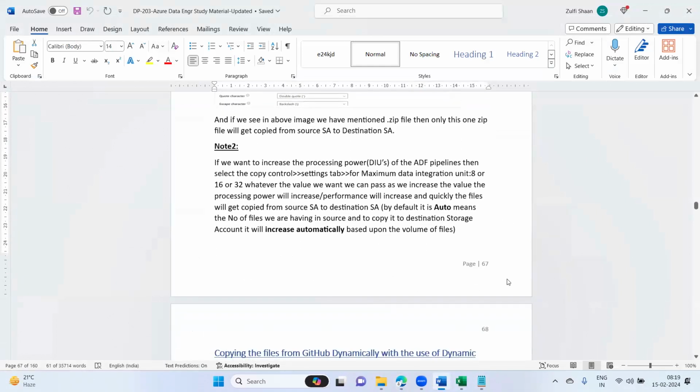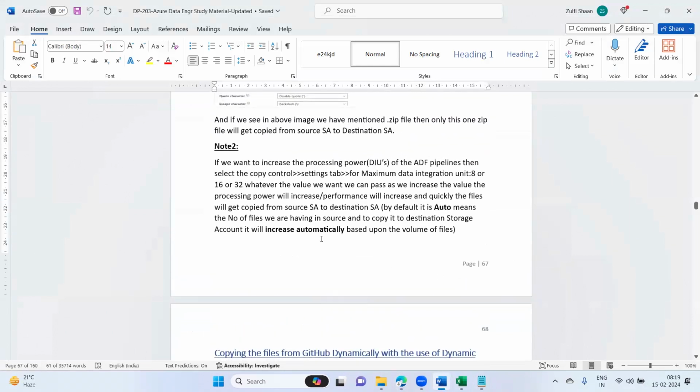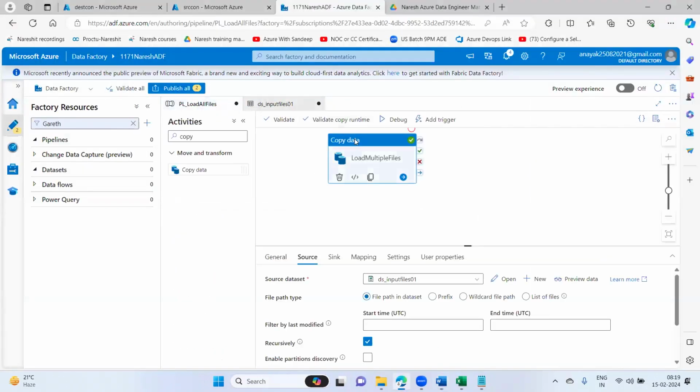Okay, guys, fine. So this is the demo we were supposed to do today. Rajesh has pointed out, I hope it is clear to everyone. What is this note 2? If you want to increase the processing power of the ADF pipelines, then select the copy activity, settings tab, for maximum data integration unit 8 or 16 or 32. Whatever value we want, we can pass, in our copy data activity, if you want to increase the processing power.